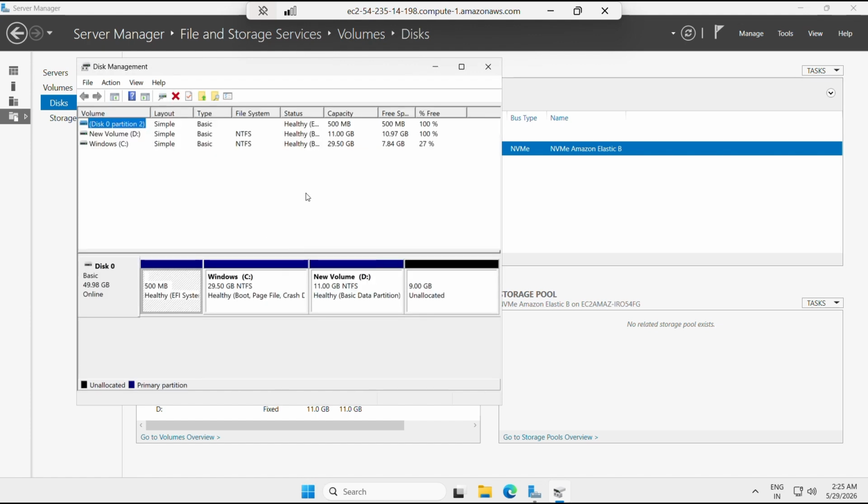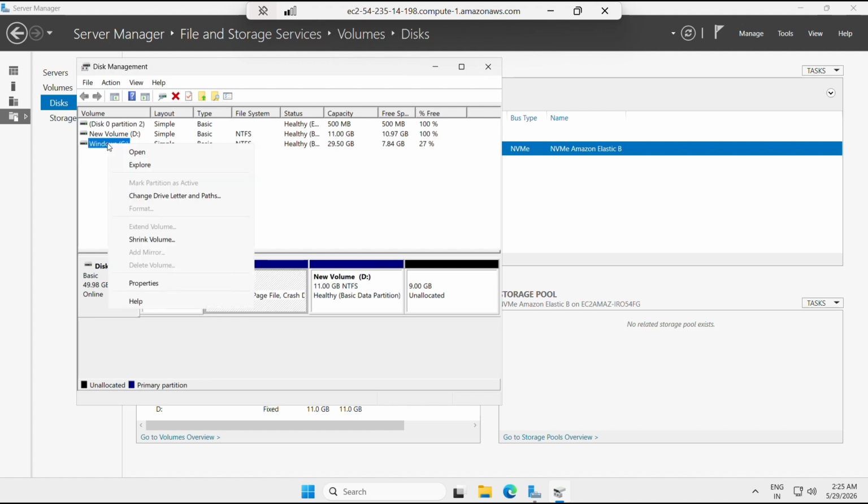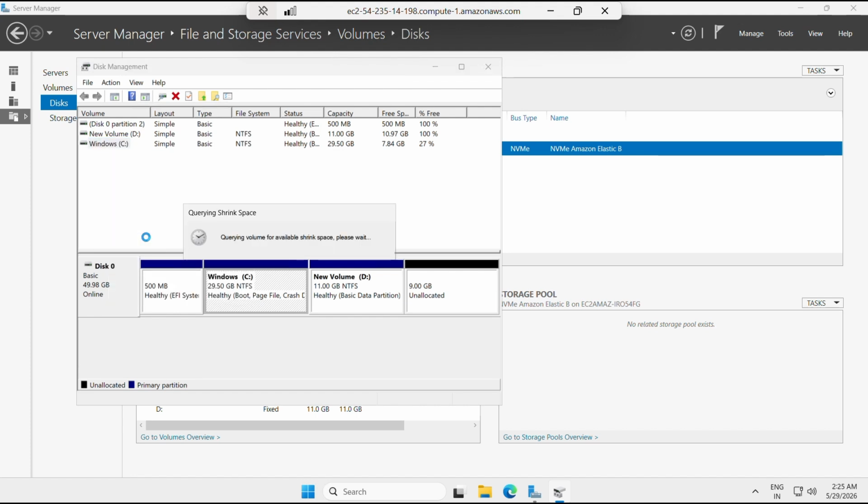And here we can see this. And we'll be selecting the C drive and right clicking. Then we'll be doing shrink volume. Before, the unallocated space is 9. Now that will be increasing because we are shrinking the C drive.